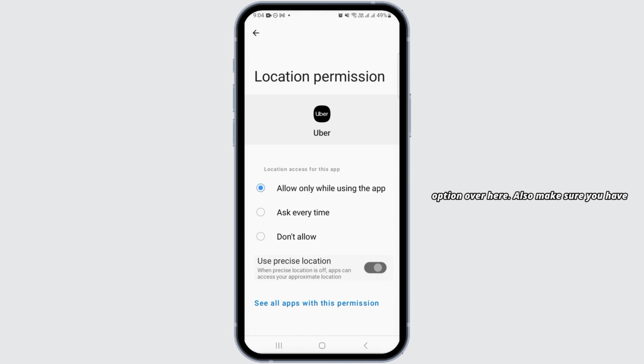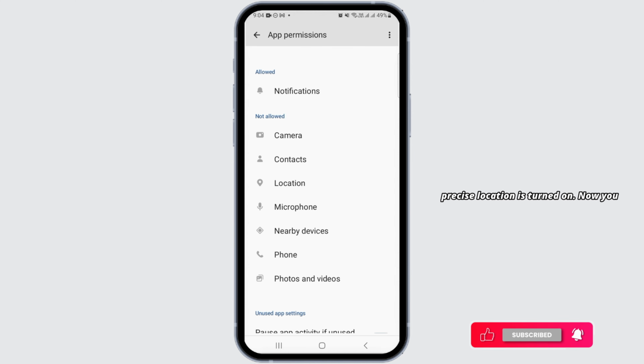Also make sure you have toggled on the use precise location option. When precise location is off, apps can access your approximate location. So for Uber, you want to make sure that precise location is turned on.